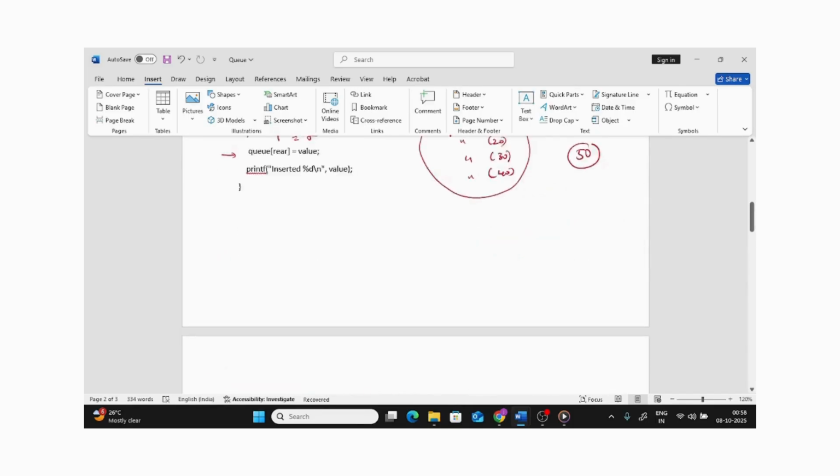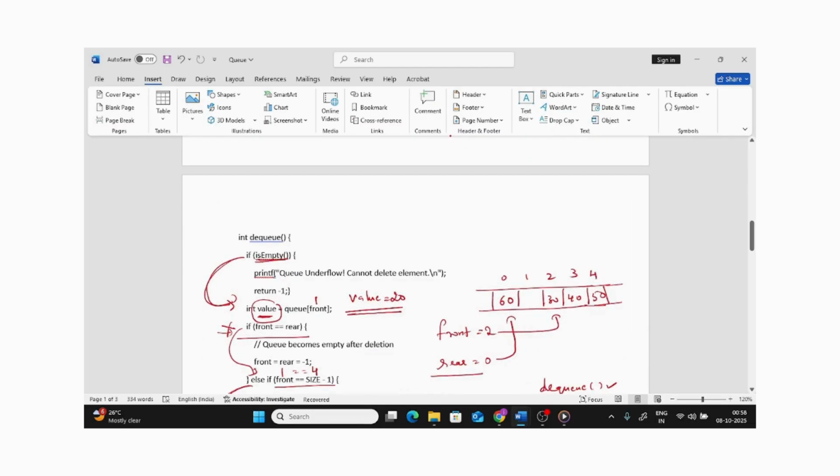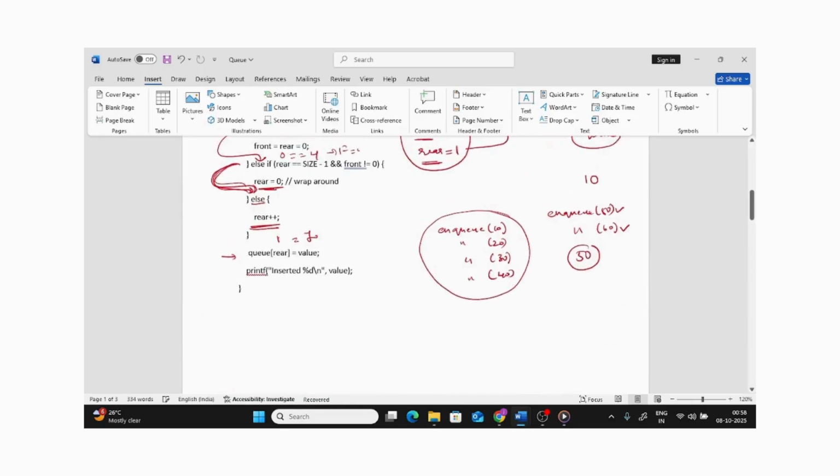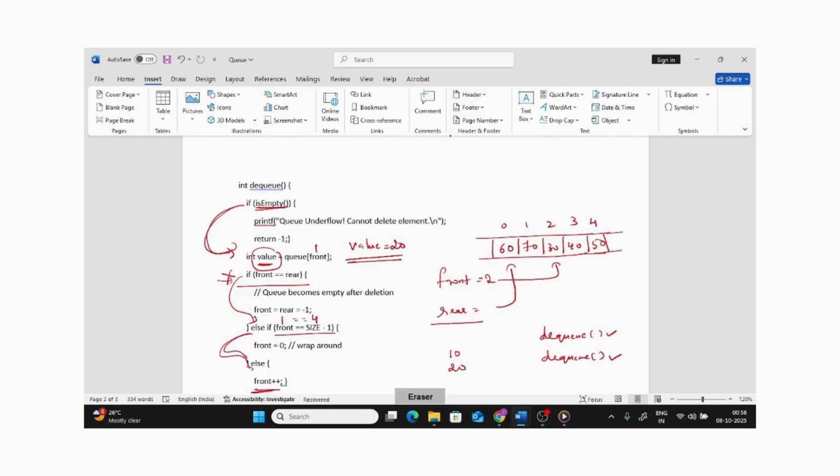So again here as well, I will exactly replicate this here. So 60 here, and then here there is 70, and then as we can see here, front equal to 2 and rear equal to 1. Front equal to 2, but I'll change the position of rear here. Rear will become 1. So front will become 2 and rear will become 1.